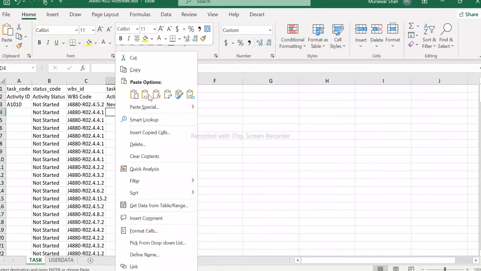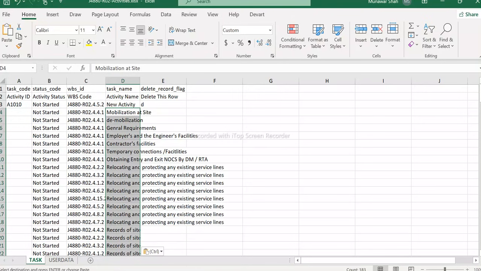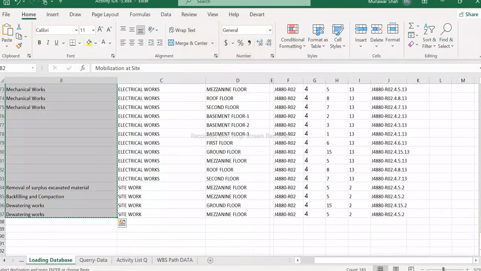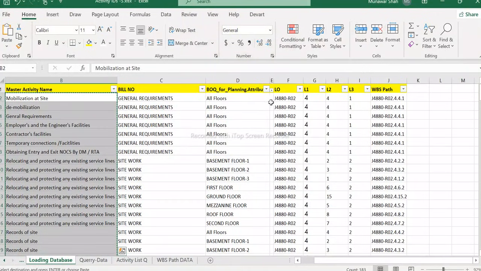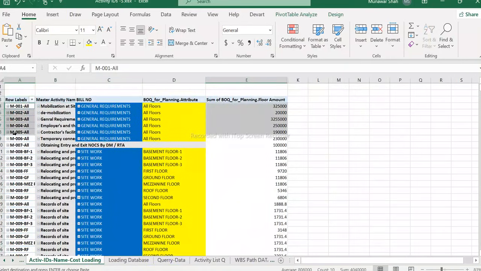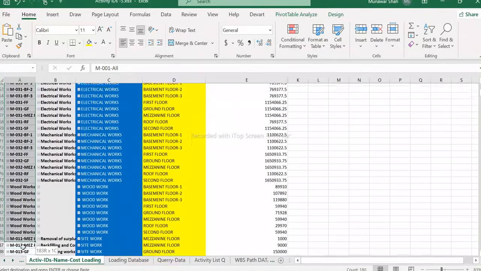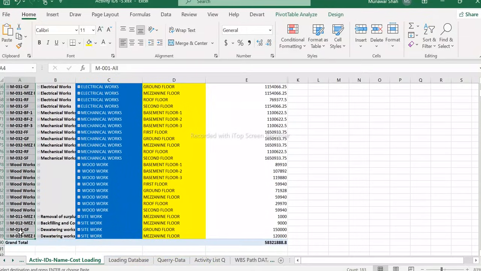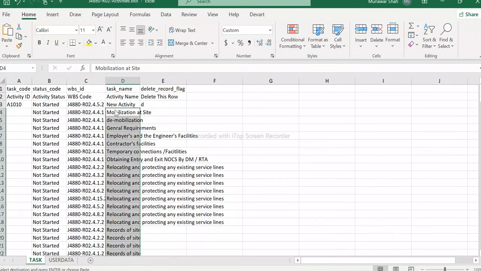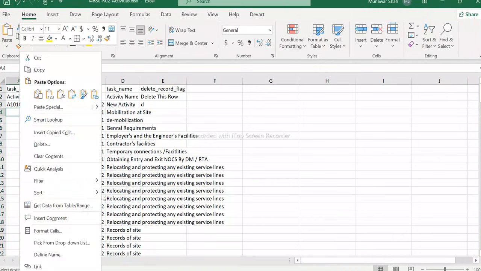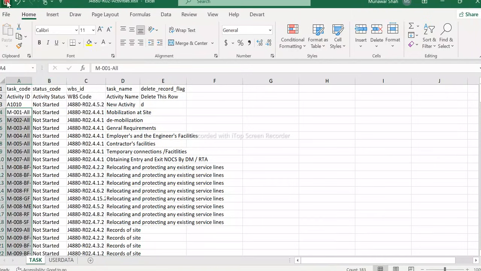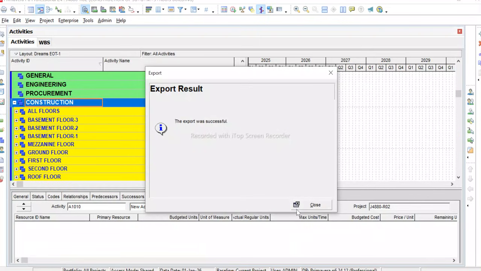So yes, paste it like here. Copy. Yes, activity IDs I can copy from the native database loading file. Yes, this one. Cost loading, IDs, everything is there. This is designed in Excel so that it looks like a Primavera sheet, a Primavera layout. So copy here, and now just save, cancel, and import again. Import this spreadsheet into your work program, so you will have all the activities.